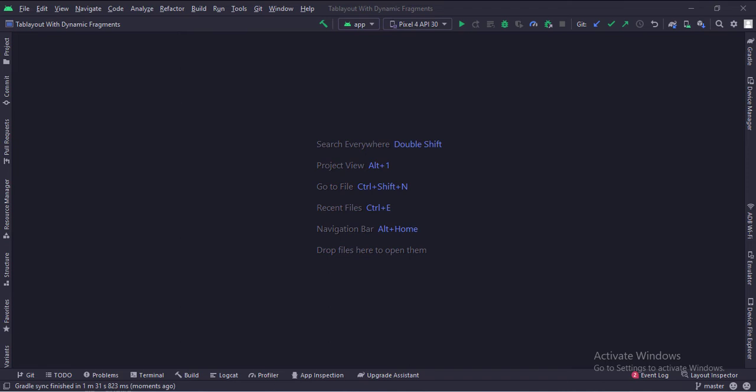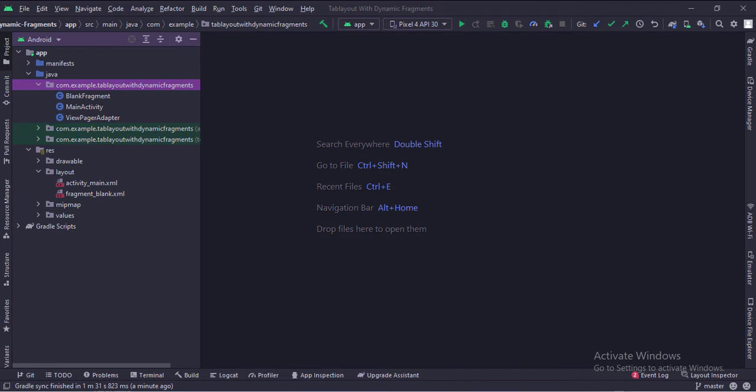Let's start. The project name is the tab layout with dynamic fragments. Let's see the project structure. Here we have the main activity, a fragment, and a view pager adapter.